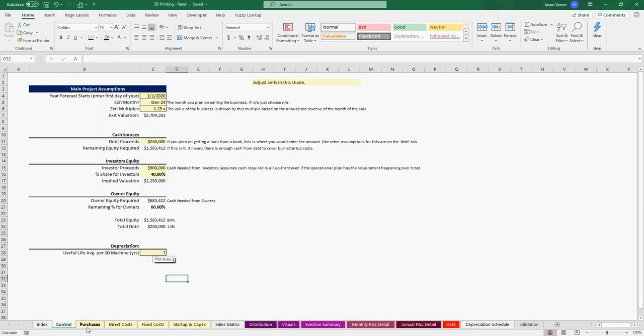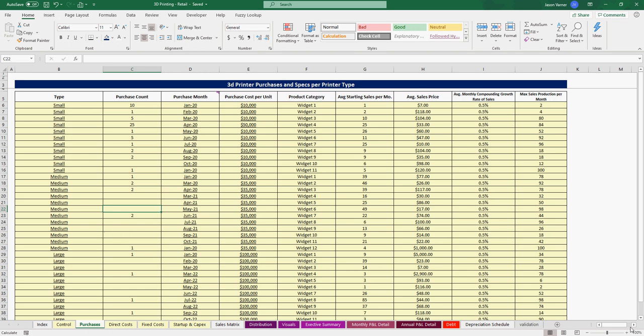All right, well, that's everything to control. The purchases is the first big tab. So here's the bulk of your assumptions. This is probably where you spend most of your time planning. So the way I did it, I was trying to think of what's the best way to scale out this kind of business in a model.